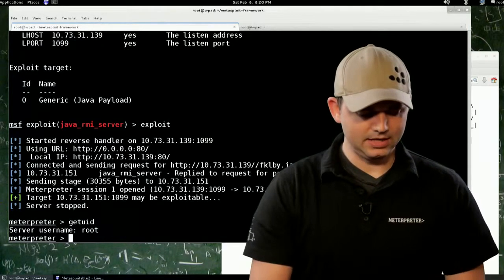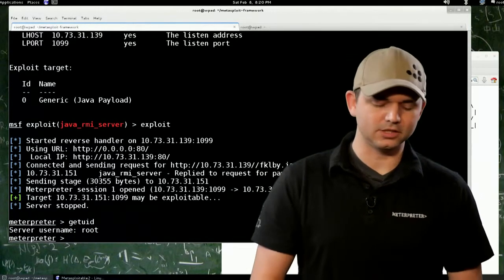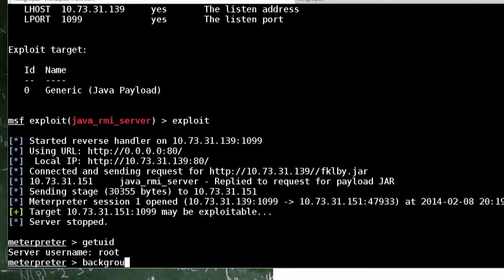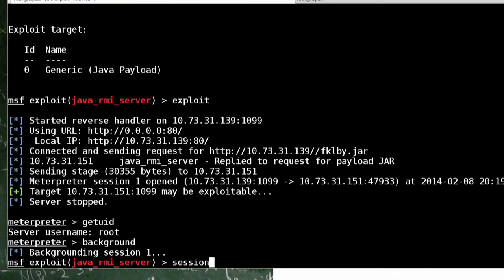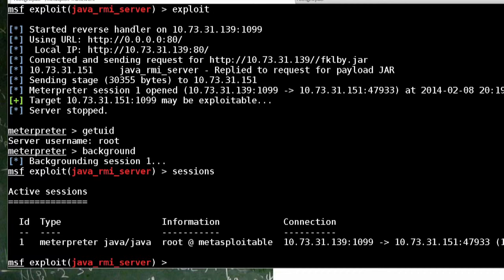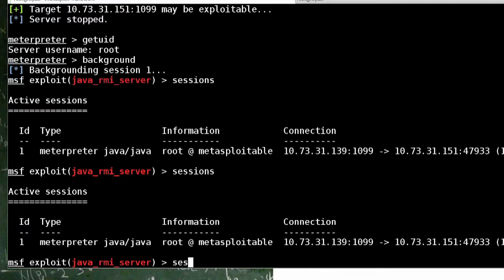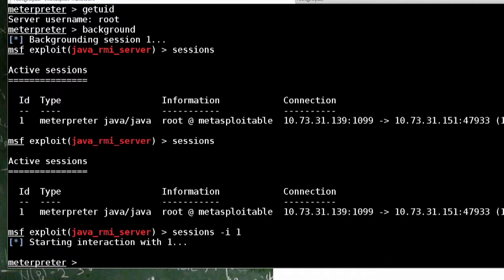So getuid is one of the things that we do first, just to find out who we are. We can actually background this session and show that we are on a Java interpreter inside of Metasploitable. So we use sessions to get back into the session.